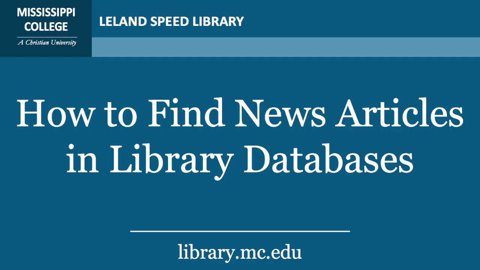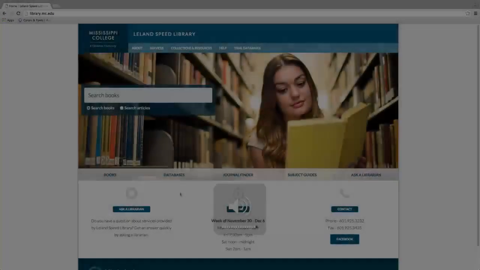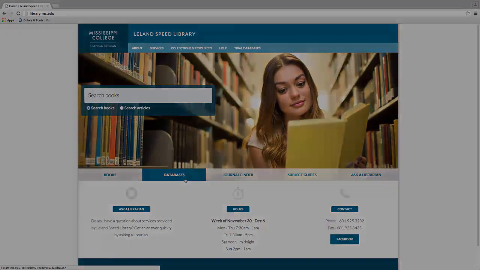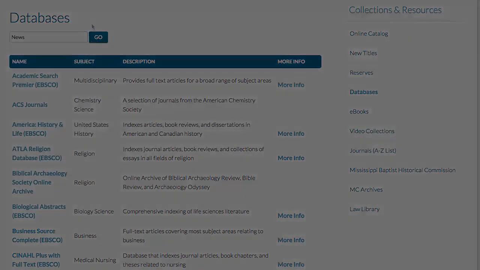This is just one example of why using library databases to find news articles is a better alternative to the traditional online search engine. This video will introduce a few databases that feature news articles. From the library's website, select the Databases link. On the Databases page, select News from the Filter by Subject Area drop-down menu.